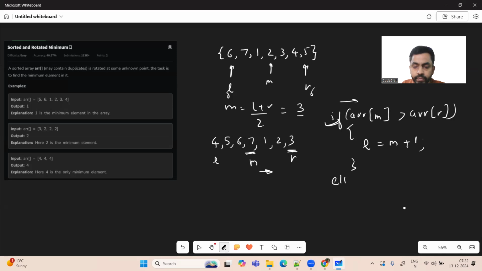Coming back to this particular example. Else, if arr of mid is not greater than arr of right, which in our case it is not, that means the smaller element is on the left side, and hence we'll say R equal to mid. Why are we not doing R equal to mid minus 1? Because it may be the case that the element mid is pointing to can itself be the minimum. It is possible. So R equal to mid, and R will point here.